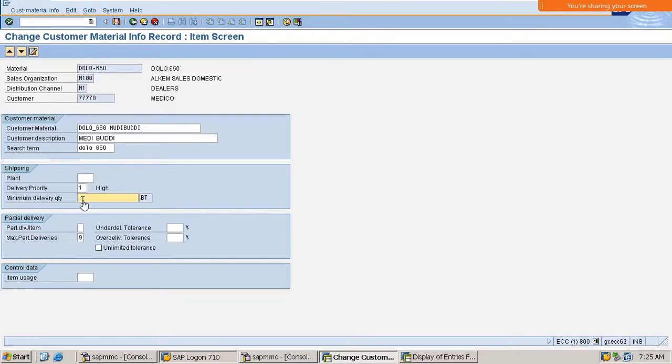We have seen the same field while we created customer master and material master. So let me know where you have seen this one. Minimum delivery quantity. Yes, this is what we have seen in material master. When you created the material master, you saw the same field there. Exactly. And we can see the other fields here.